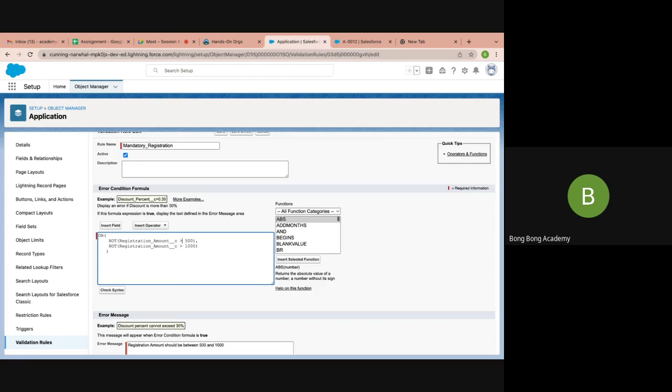What is the reverse of greater than or equal to, and less than or equal to? Is it the same? Yes, test some data. 400. User has entered 400. Is 400 greater than or equal to 500? False. This is true, and it will fire. Yes. 1200.